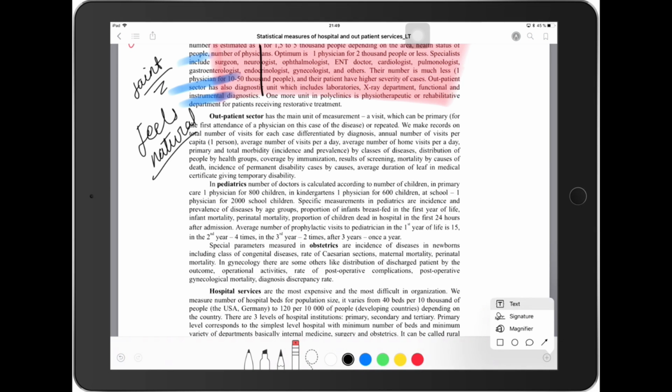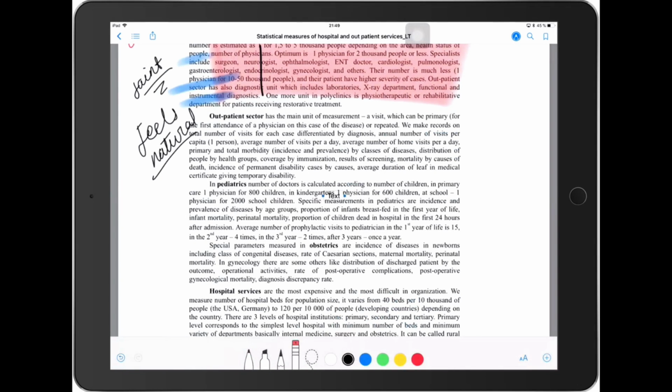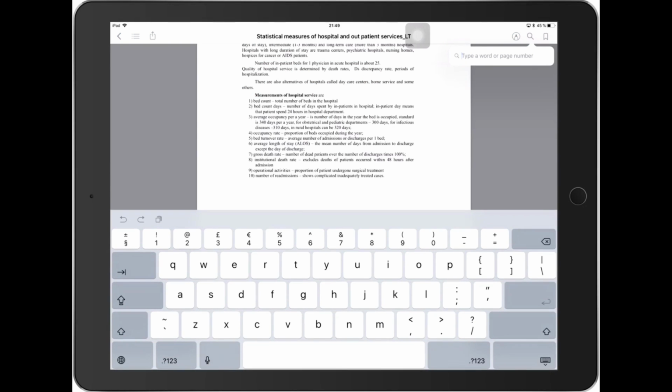You can also add text, signatures, and shapes using the plus button at the bottom right corner. You can magnify the text to read better. For better understanding of these tools, just check out the video that I did on notes. You can also search your PDF, which is something you find in all PDF editors, so that's great.